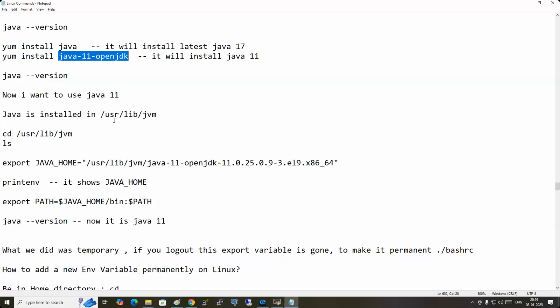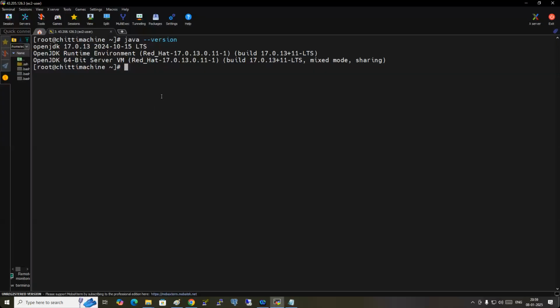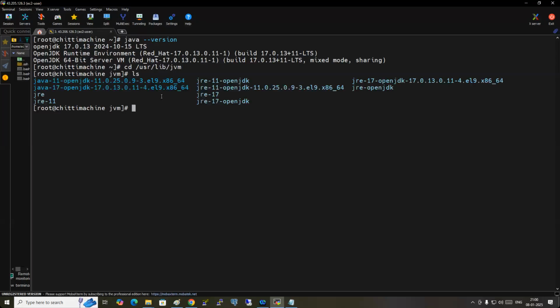To do this, what do we need to do? First, let's see where Java is installed. In which directory? /usr/lib/jvm. How to go to the directory? What's the command? By this time, you should be expert. cd, which one? /usr, which one? lib/jvm. Enter. How to list the files? If you list it, what does it show? It shows Java 11 also. It shows Java 17 also.